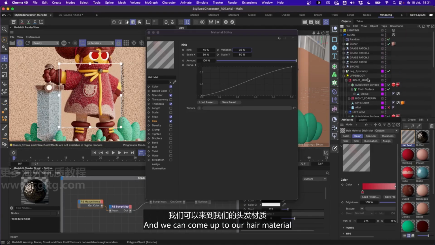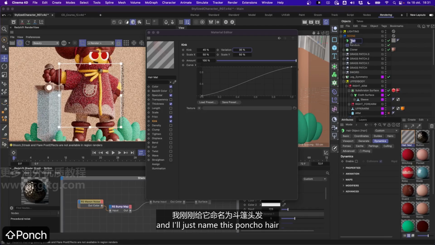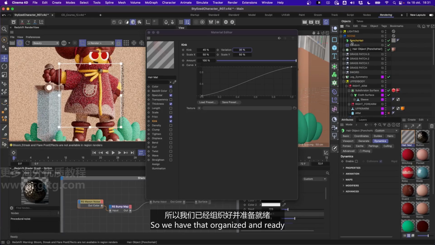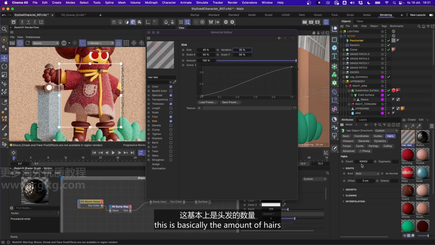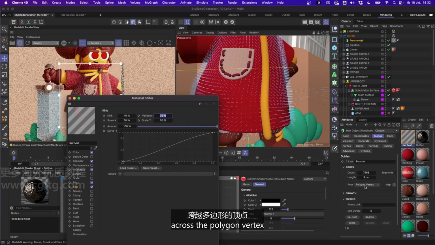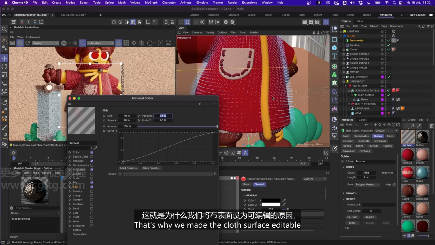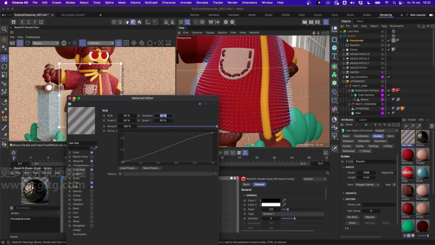And we can come up to our hair material, which automatically ends up at the top here. We can drag this into our scene, and I'll just name this poncho hair. So we have that organized and ready. And if we come into the hair menu here, this is basically the amount of hairs that will pop up in our render. The guides are these things that you're watching. So currently we have them distributed across the polygon vertex, which is basically for every single vertex on our poncho. That's why we made the cloth surface editable with all of the subdivisions, because now we are distributing the hair evenly across the surface on a lot of vertices, which is perfect.